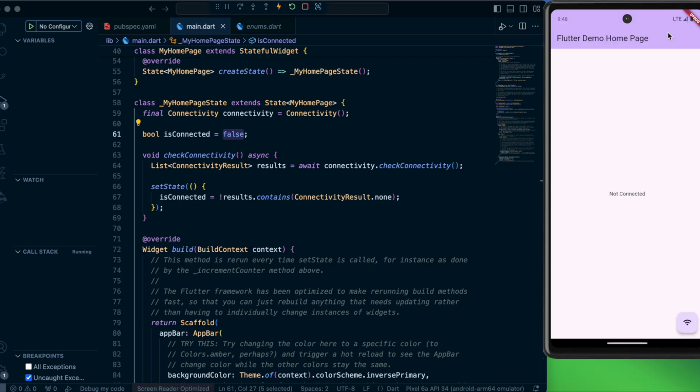And I think it's connected now. And we can test this by tapping on this floating action button. And as you can see, it changed to connected. So it means our functionality is working fine.